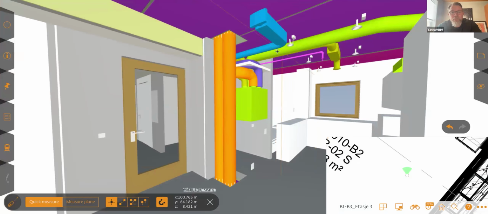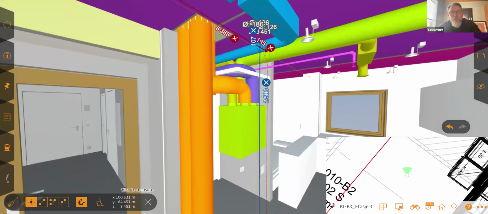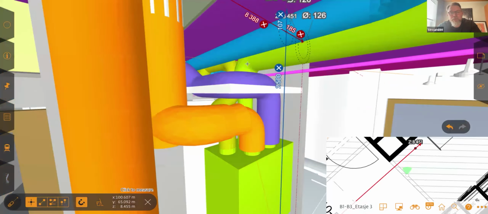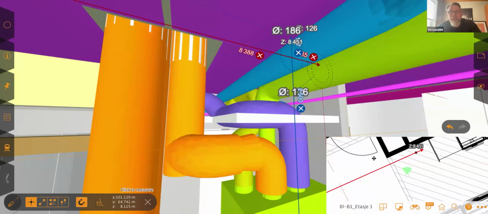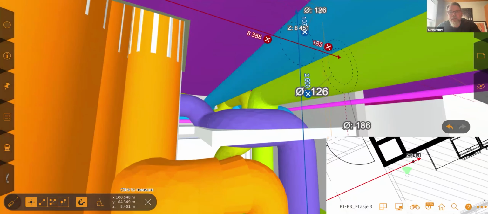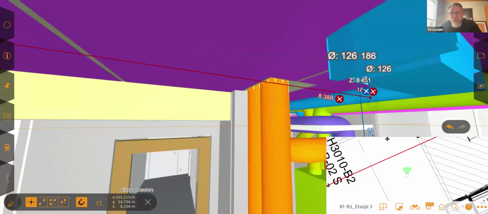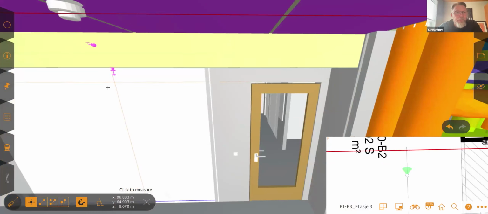Whenever you do a measurement on a circular object, you can just click on the canal, and you will get the center point of the pipe or canal I clicked, and it goes to the next center point. You get the X and the Y. You also get the diameter of the pipe and the diameter of the next pipe you have measured to, and also the insulation on the pipe. So quick measure is quite easy to use on circular objects. It takes center points and an X and a Y and shows you the diameter.